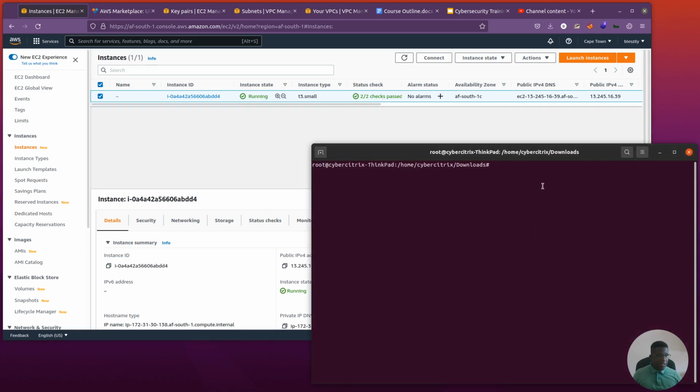So right here, I'm going to use SSH, I'm going to pass in that key, then I'm going to put in the IP address. So that's 13.245.16.39. So let me connect to that instance and build it to do what I want to do with it. Okay, so wait for that verification to go through, then we should be good to go. It takes a while because it's the first connection to that instance.